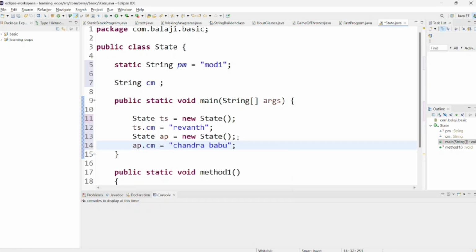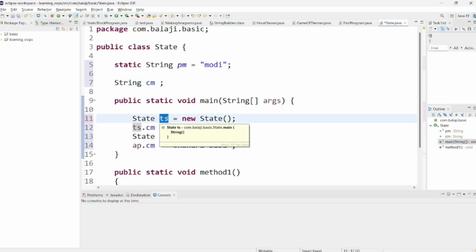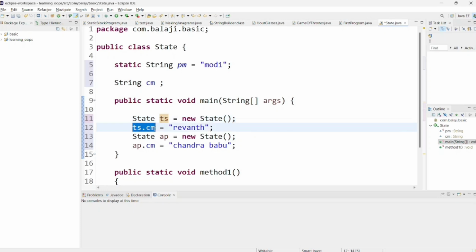Now why I declared it like this is because, for non-static, you need to go with the object reference variable. Because to access the CM we need the state, right? State is nothing but the object, like TS. In a future video you will get the depth of this. So for non-static you need to go with the object reference variable. For static, you need to go with the class name.